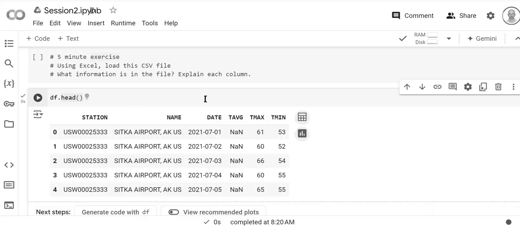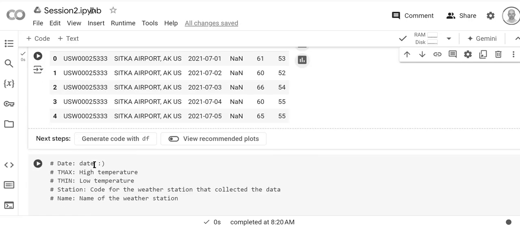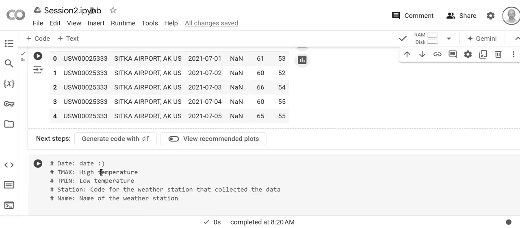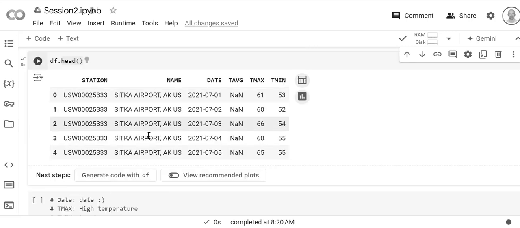So we go ahead and we run head, and we see that we have these columns: station, name, date, t-average, t-max, and t-min. So this is data for temperatures at this particular location. Let's just look at this. The date is the date, the Tmax is the high temperature, Tmin is the low temperature, the station is the code for the weather station that collected the data, and name is just the name of the weather station.